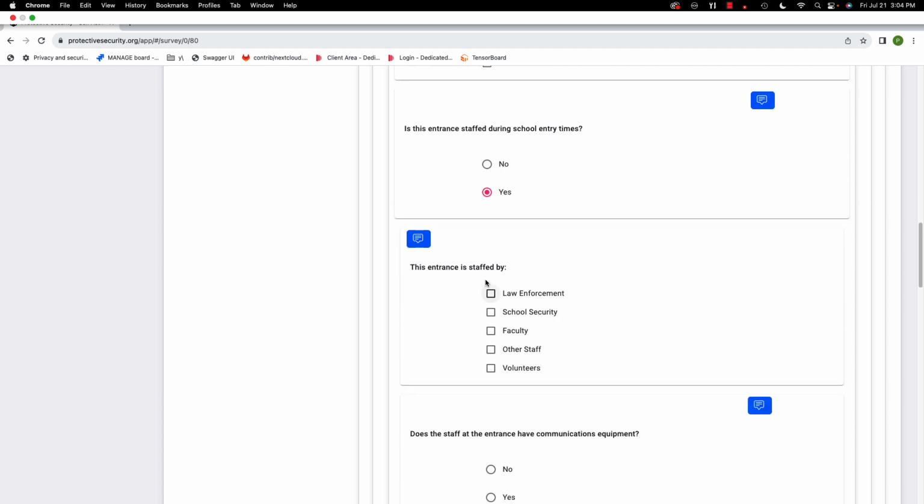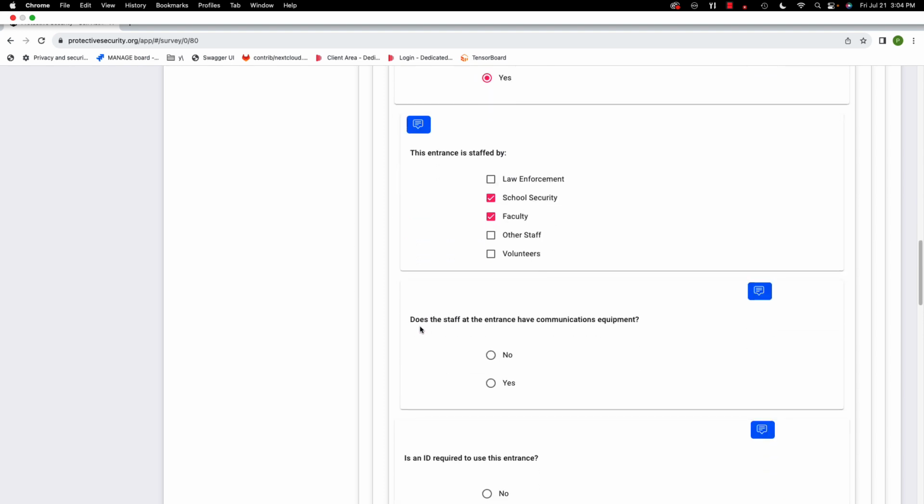Okay, who staffs it? Is it staffed by law enforcement? Is it staffed by school security? Is it faculty? Is it other staff? Is it volunteers? So we're going to say that it's school security and faculty. Does the staff at the entrance have communications equipment? We're going to say that they do.